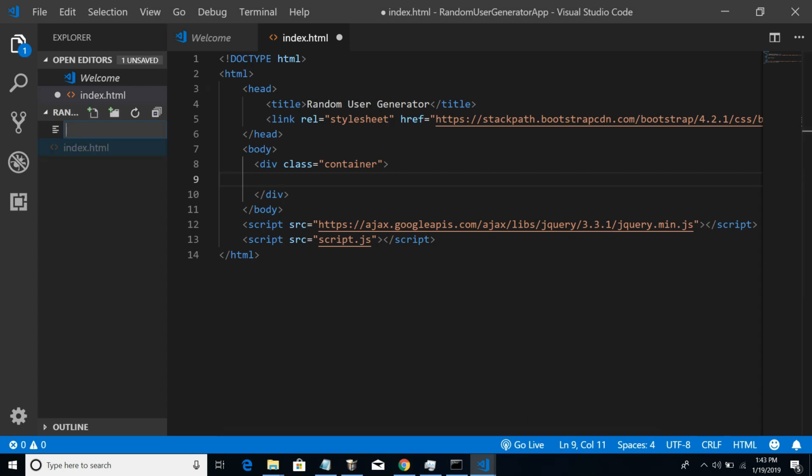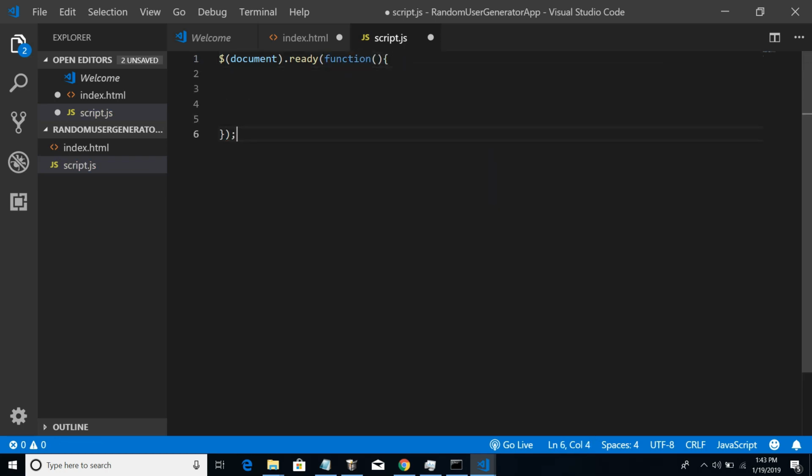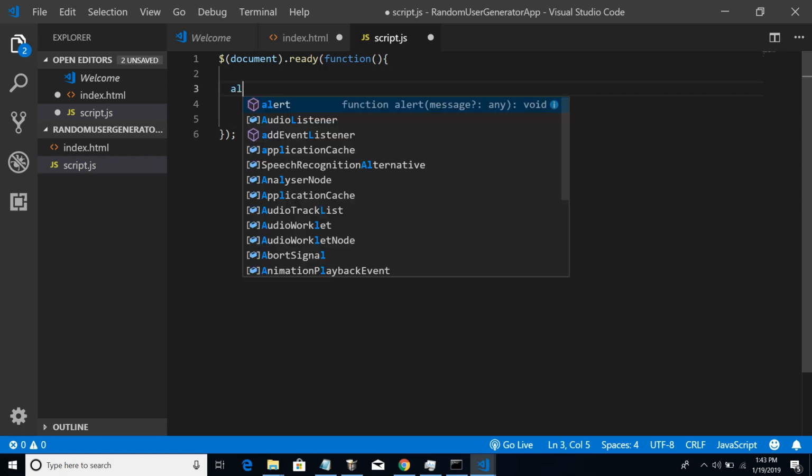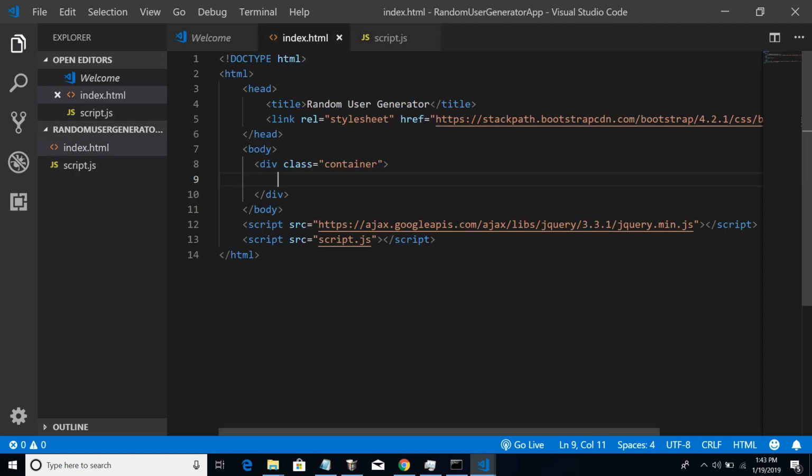So let me also create the script.js file. So this will be the script.js. So let me initialize the jQuery function here, document.ready. So let me check if the jQuery has been successfully included. Let me type some alert boxes. Let me write something: jQuery is included. If I save this also, save this.